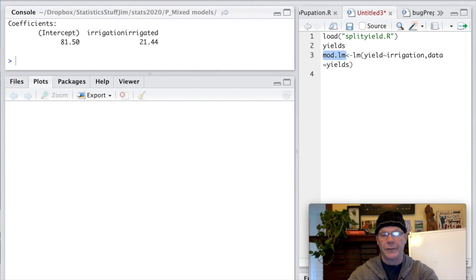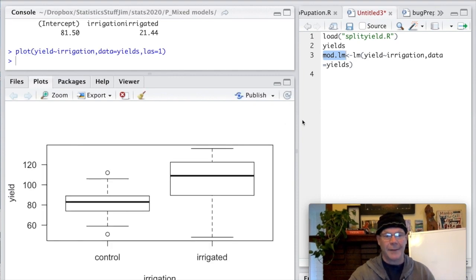We can think about what we're actually doing when we do this. There's a box plot. Here is the control. Here is the irrigated. Again, we're interested in whether or not there's an effect of irrigation on the yield. And just by eyeballing that box plot, it looks like there probably is.